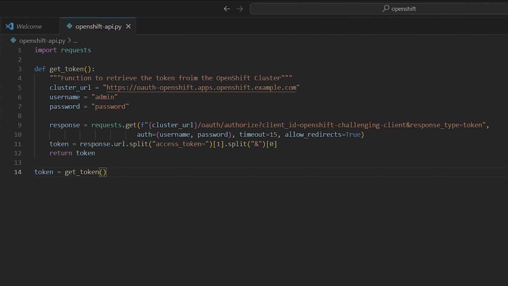In today's video, I want to expand upon the code I last showed on the Python function to get the OpenShift authentication token. I will make some security-related changes to the code to follow some best practices.